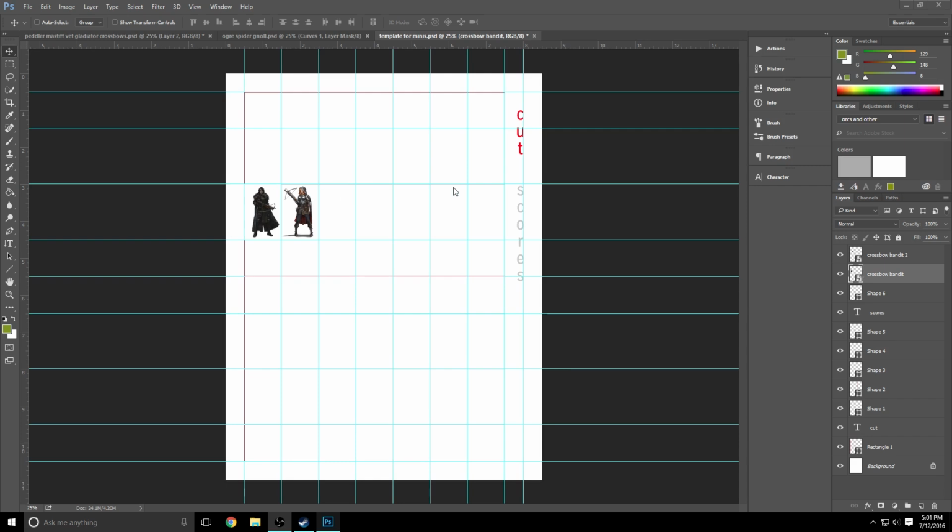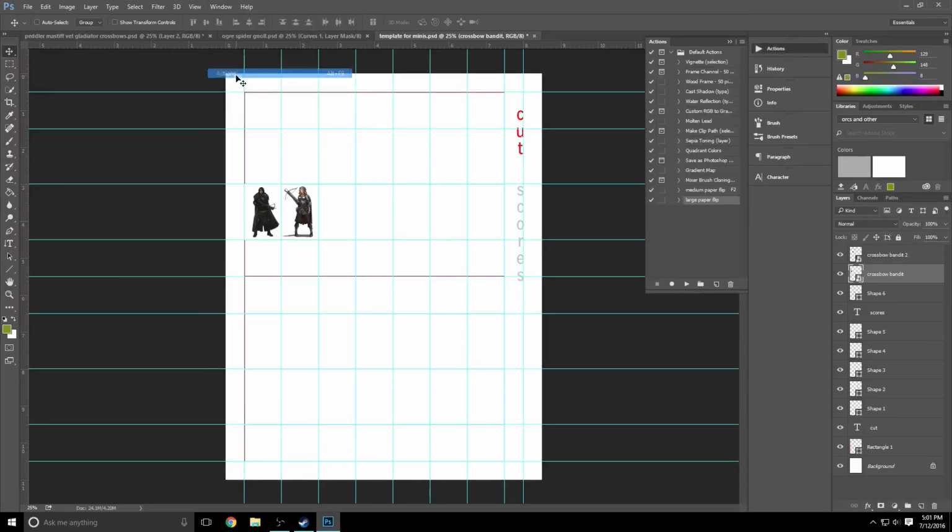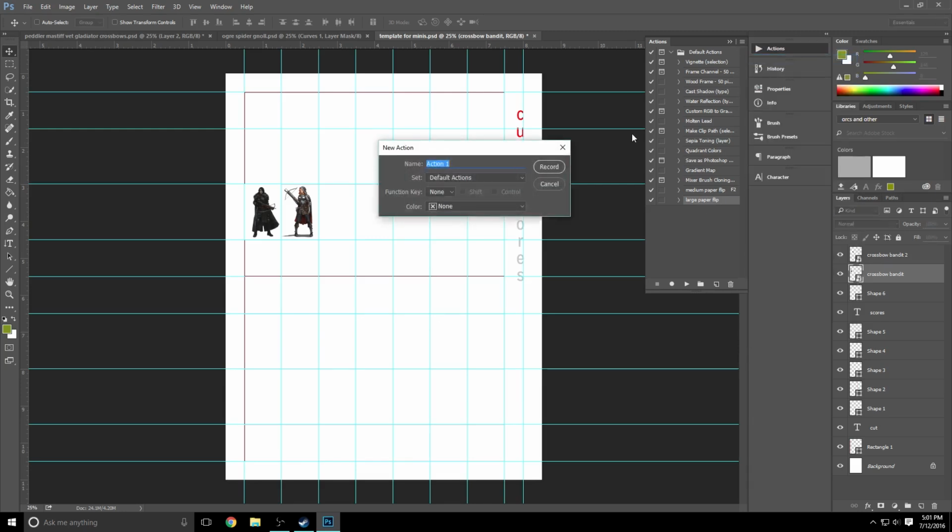The first thing I want to do is make sure that I have one of these images selected. In this case, I've got this one selected. I need to make sure that it is selected in the layers panel. I'm going to go over to Window and you'll see there's an Actions window. When you select that, you can see I already have a bunch of actions available. And I'm going to go over here and click New Action.